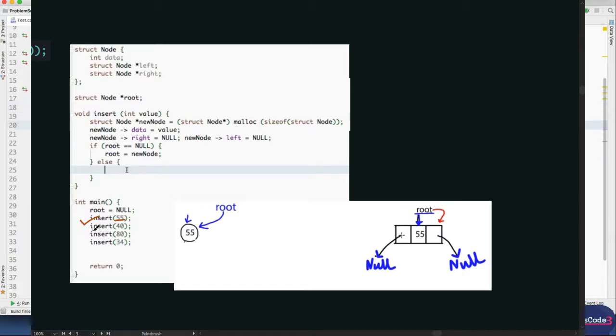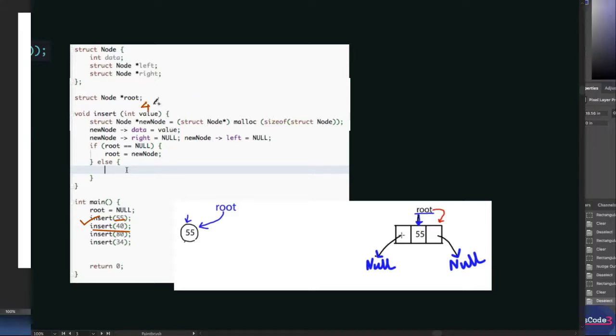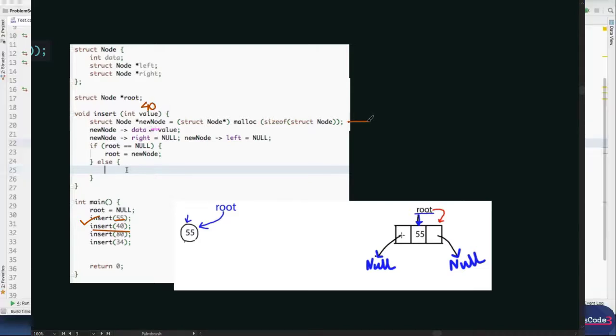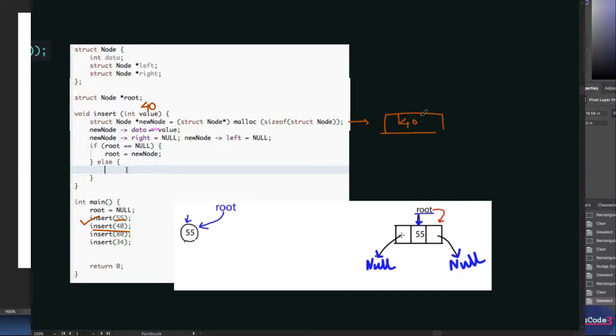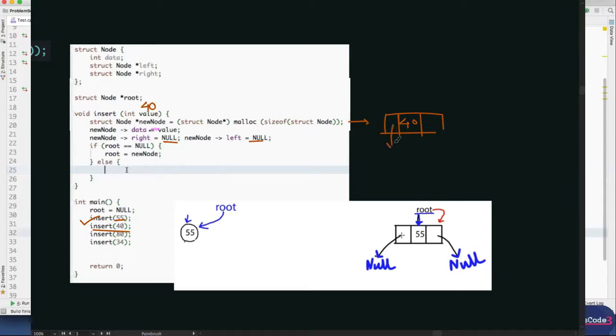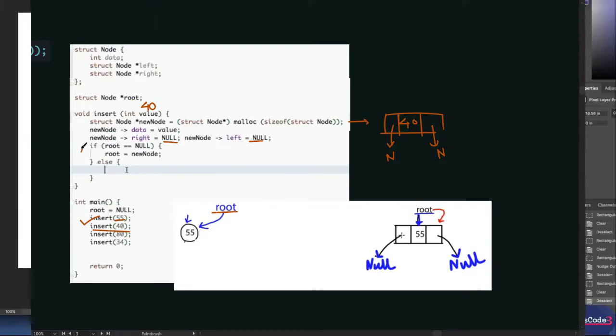Now we have called this function insert 40. So this time we have passed 40 as the parameter. Therefore the value is going to be 40, and this line will create a node for us, and 40 will be inside the data field of this node now. And as you can see, left and right child of this newly created node will be null. Now if root is equal to null, as you can see from the graph, the root is no longer null, the root is pointing to something else. So that means this if statement will now not work. It will go inside the else condition.